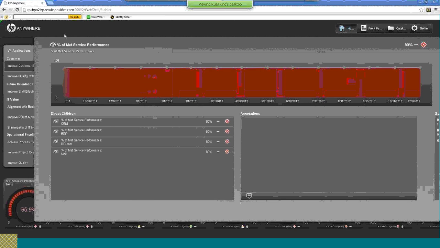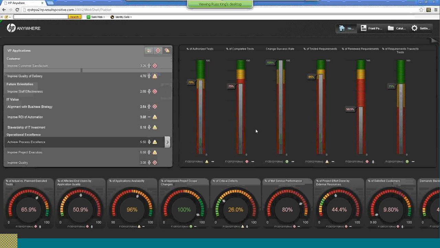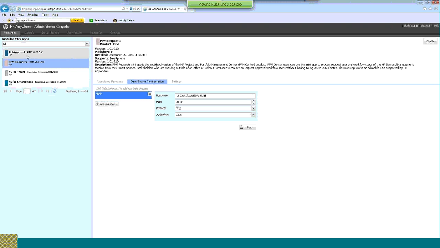And then if you look at other KPIs and metrics, you can see the entire scorecard here with this mini app. So that's fundamentally what it looks like, the delivery of the mini apps and going into the specific application functionality. One other thing I wanted to cover was HP Anywhere in the admin console.